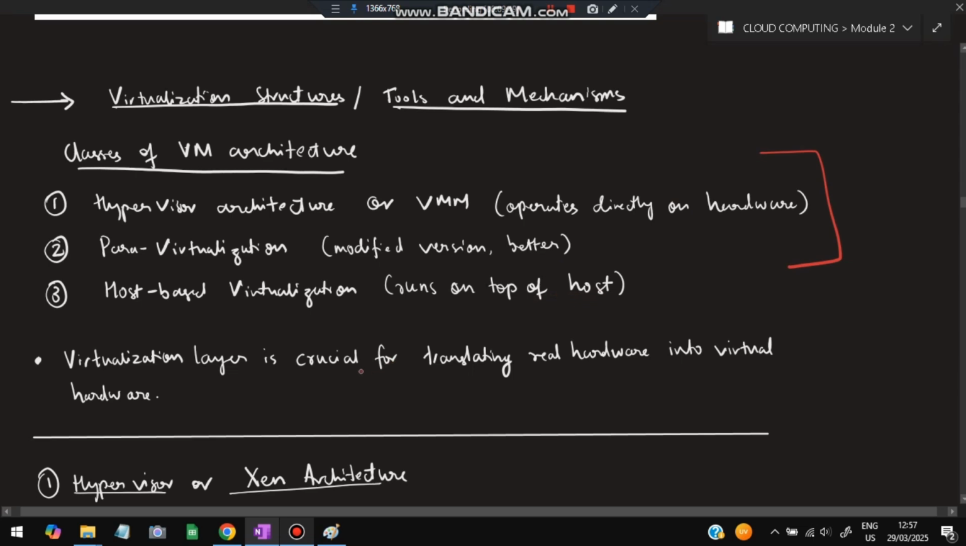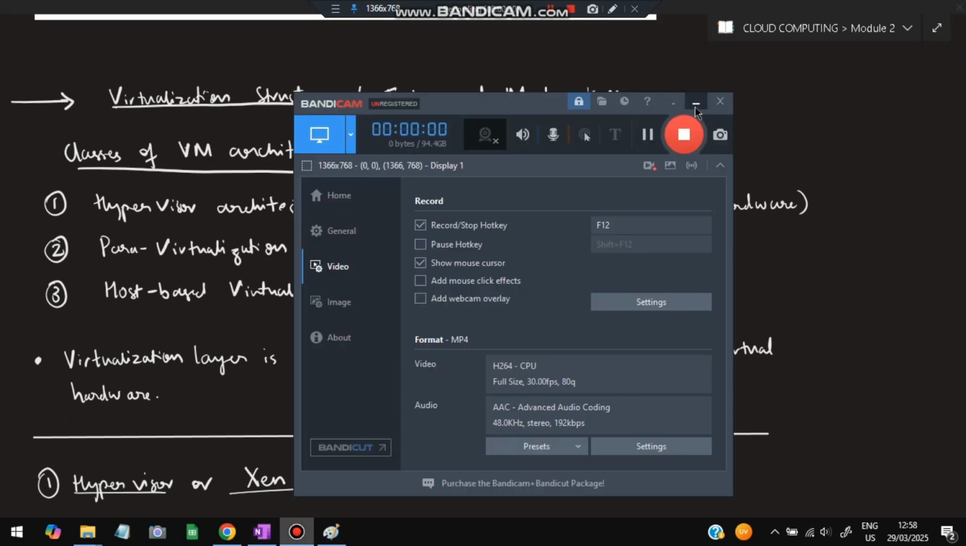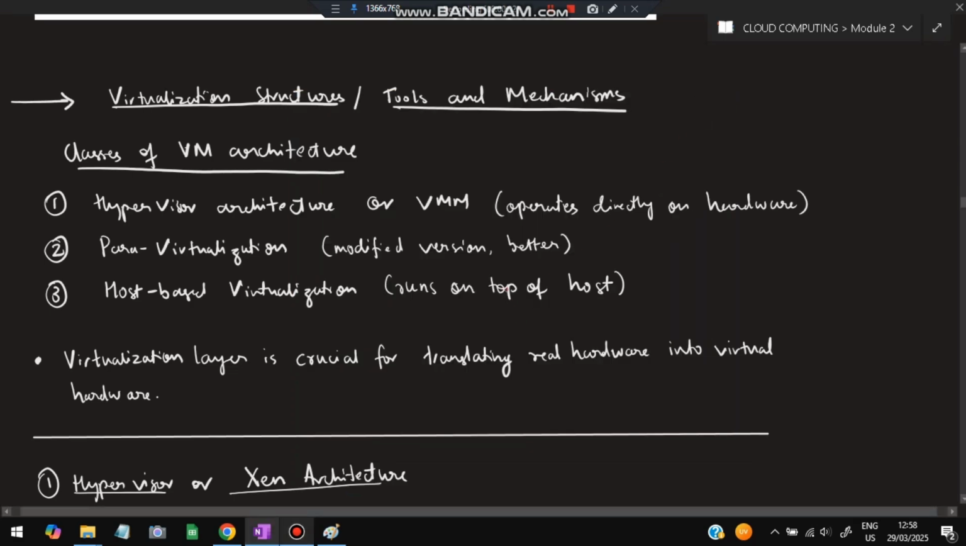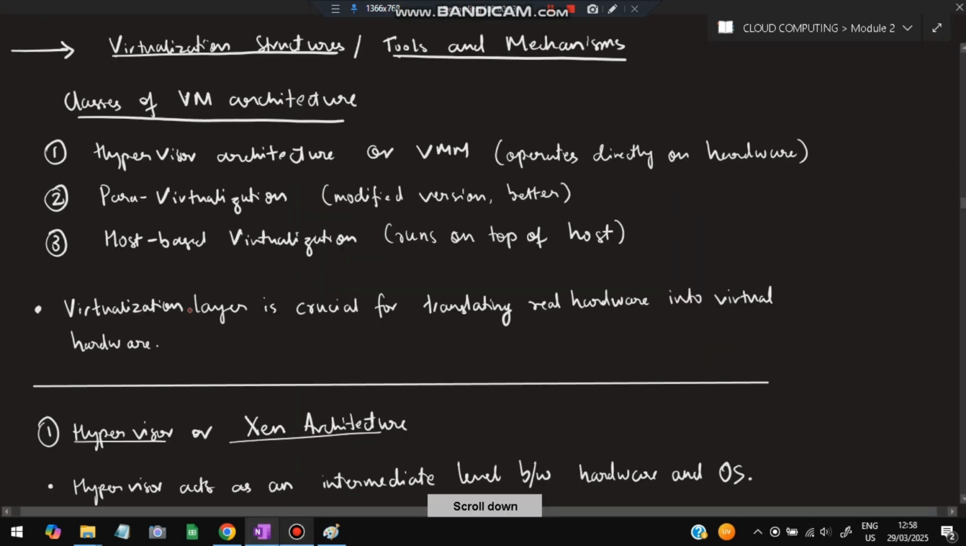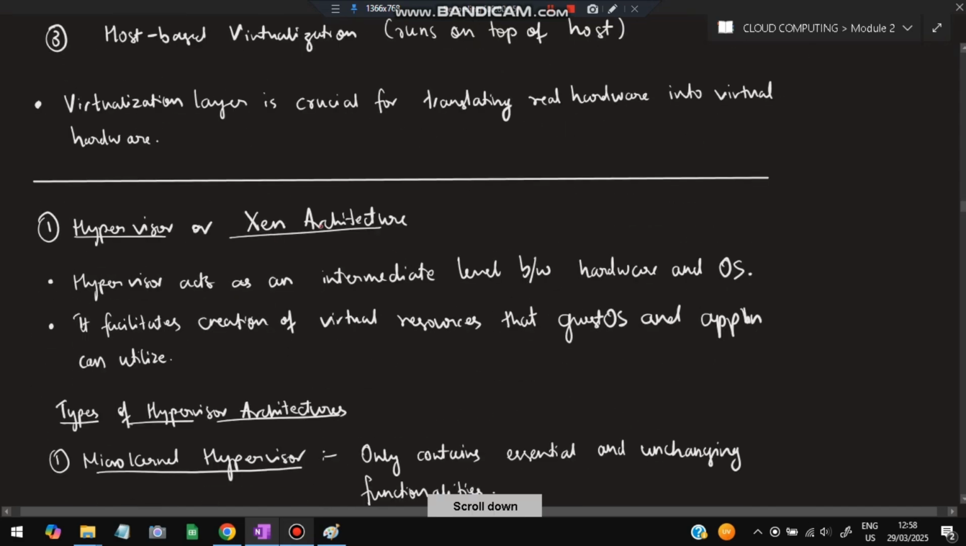And why do we need this? It is crucial because to translate real hardware into virtual hardware, we have to perform operations on virtual hardware. We cannot access real hardware directly, otherwise only one operating system will have it. So therefore we need to have a translation, and who does the translation? The virtualization layer. Now, hypervisor or Zen architecture.